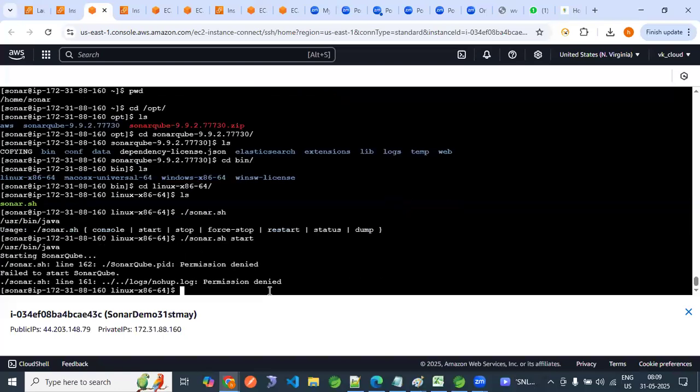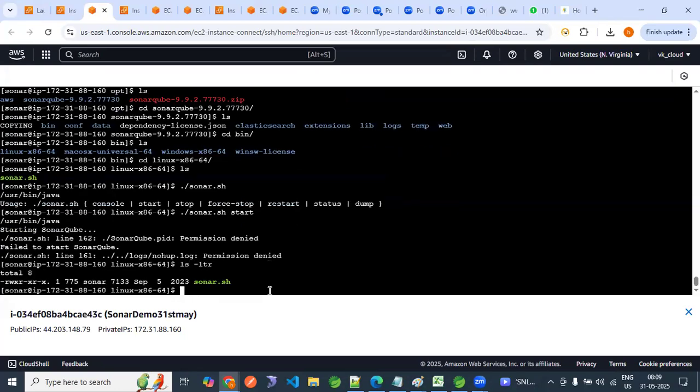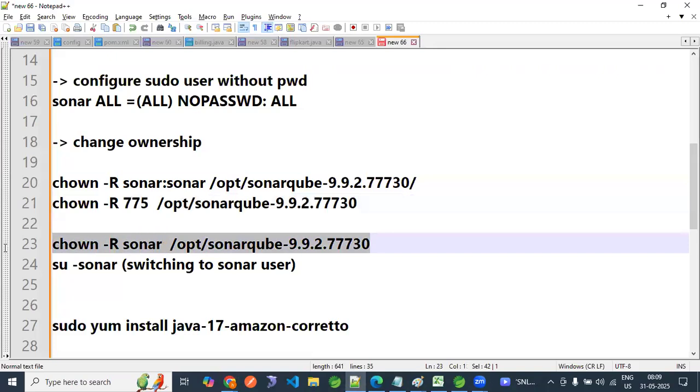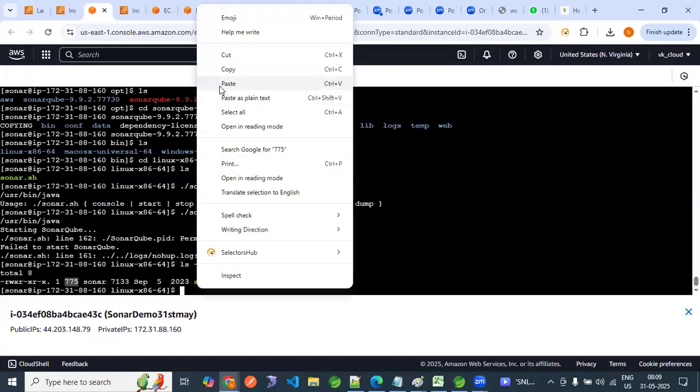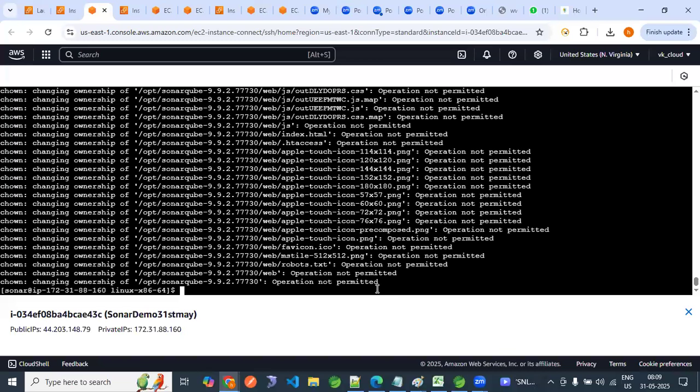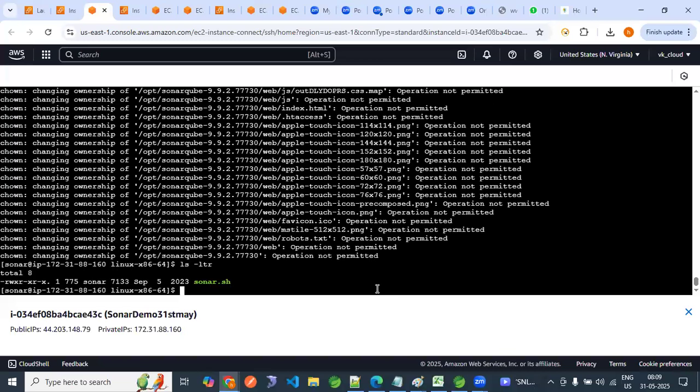Okay, now let me start. Hit enter. What is showing? Permission denied. Okay, no problem. It's fine. ls -ltr I will do. Guys, this is something wrong. It should be sonar. I have faced that. Let me use this command. Now run this command. Instead of 555, I am using user, changing the permissions. Now again, I will do ls -ltr. Oh my God, sorry. Operation not permitted.